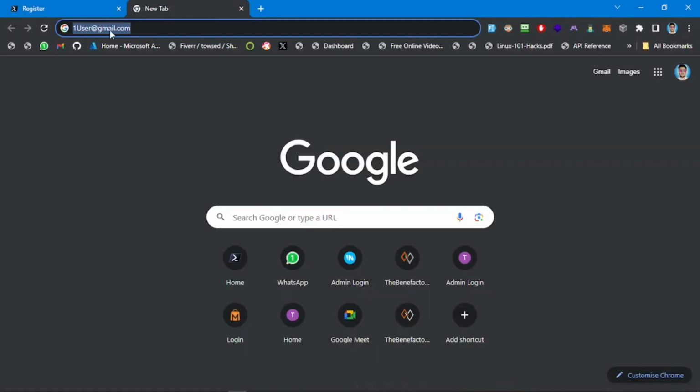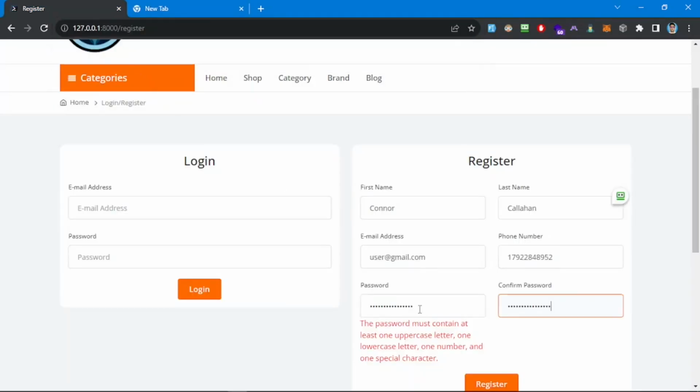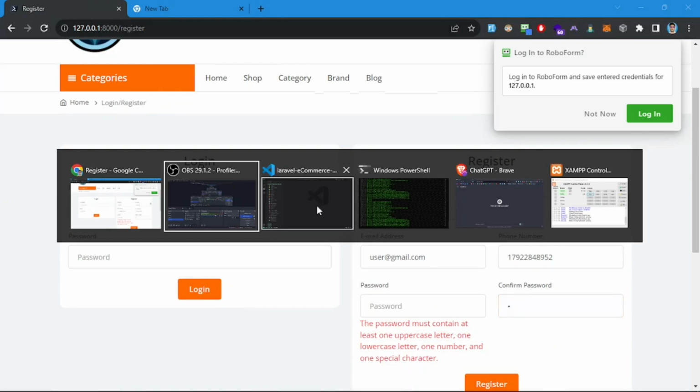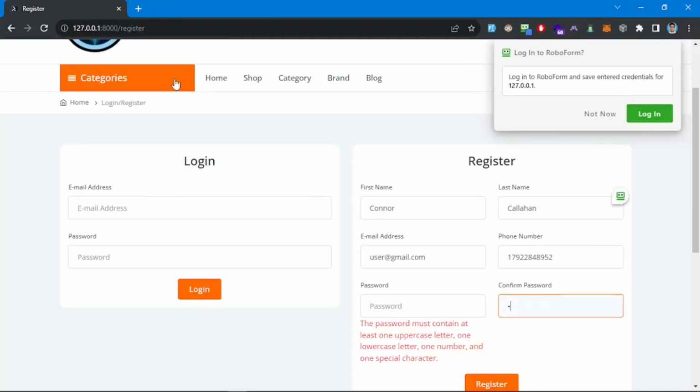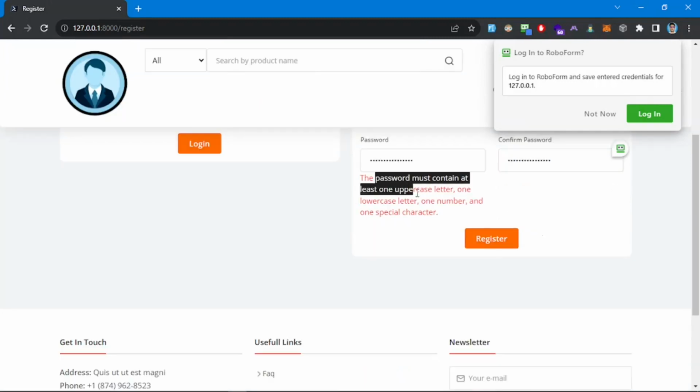The at sign is not a special character. Let's add a hash to it. I'm gonna fill in again and register again. I think we need to check the form. We have one uppercase, one number, lowercase, and more than one special character, and this should work, but it is not working. It says must contain at least one uppercase, one lowercase, one number, and special character.